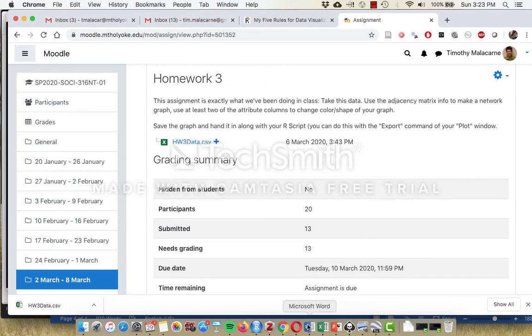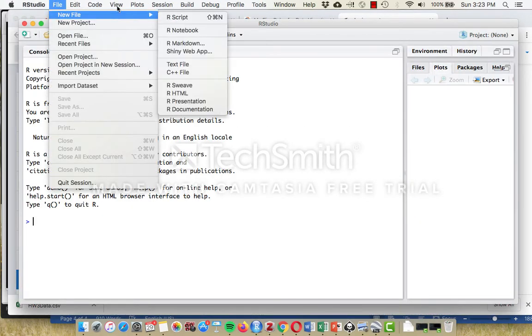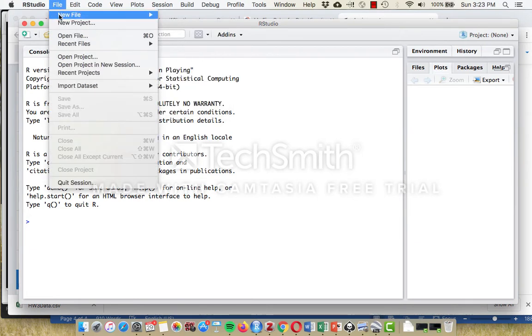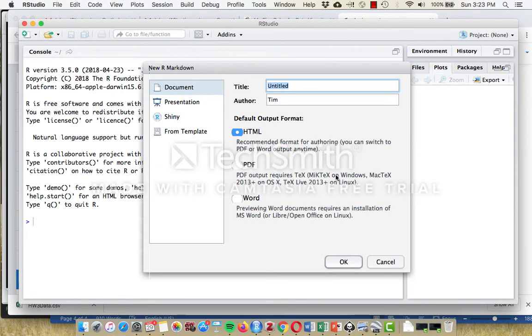Then, I'm going to go to RStudio. Normally, you would go up here, you would go New File, R Script. But today, we're going to go New File, R Markdown. And it is going to pop up this menu for you. The default output format, we're going to stick with HTML. You don't need anything else on your computer for that to work, so it makes things easier. I'm going to title this Homework 3. Author, Tim Bellicarni.